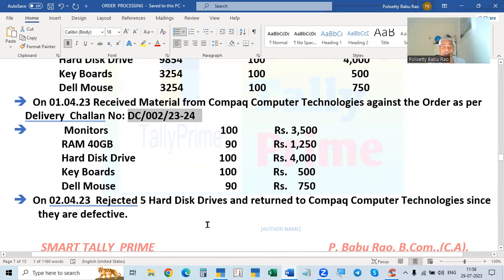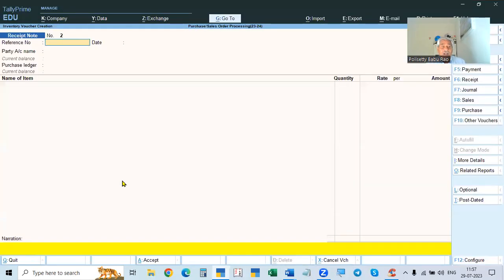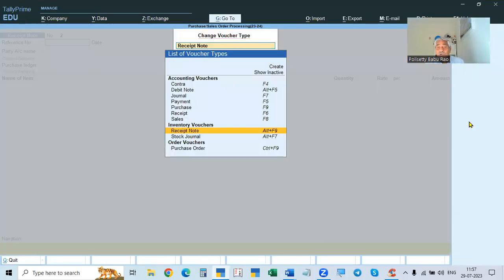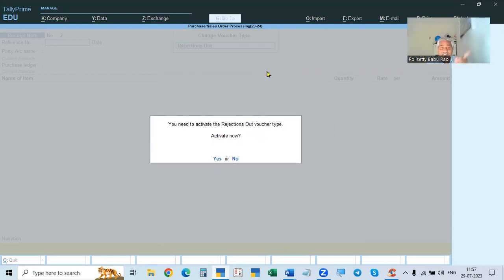It is not called a purchase return, because we have not received any purchase voucher or purchase bill. We received only a note, that is the delivery challan. We are returning that. This is called rejection out. The date is the same date, rejection out. So we go to vouchers, inactive vouchers, then rejection out. It is also in inventory vouchers. See, rejection out, Control F5. So it is to be activated.